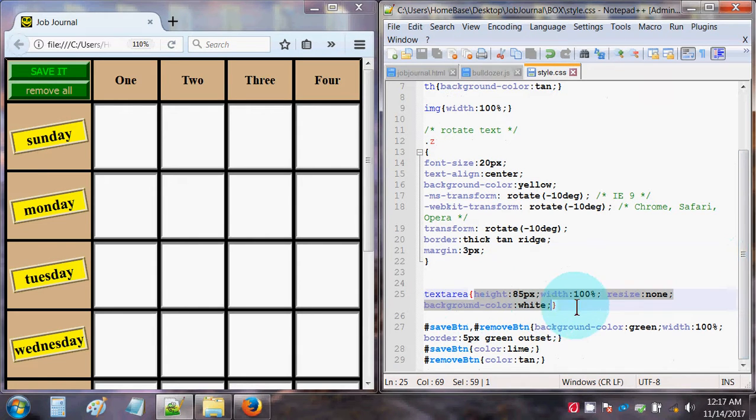For the text area, which is all these things in the table data cells that you can type into, they all have a height of 85 pixels and a width of 100%. They have a resize set to none and a background color of white.